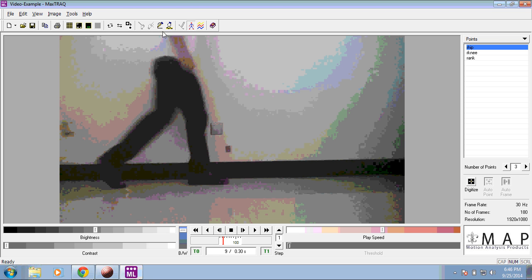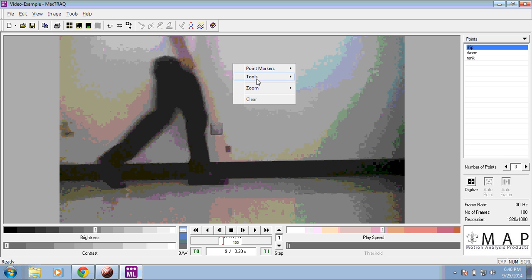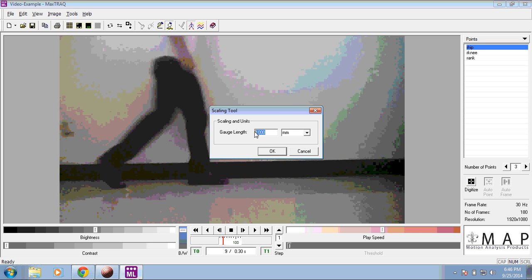So in case you missed that, I came up here and used the scale tool. If it's not available, you can right click, go to Tools. You can show all tools. I just hit all tools. And I'm going to click the scale right here. It's going to be 1 meter.